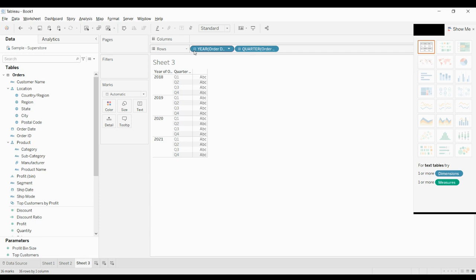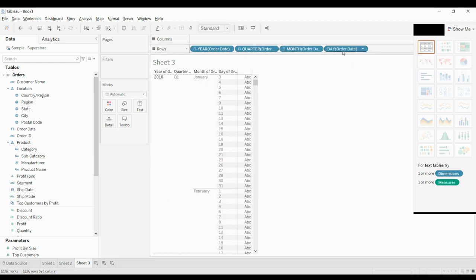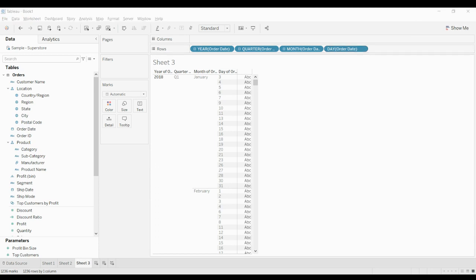If you simply click on the plus, you can find it will drill down to the quarter. If you again click on this plus symbol, it will drill down to the month. If you again click on this plus, it will drill down to date. So it is actually created as a hierarchy.